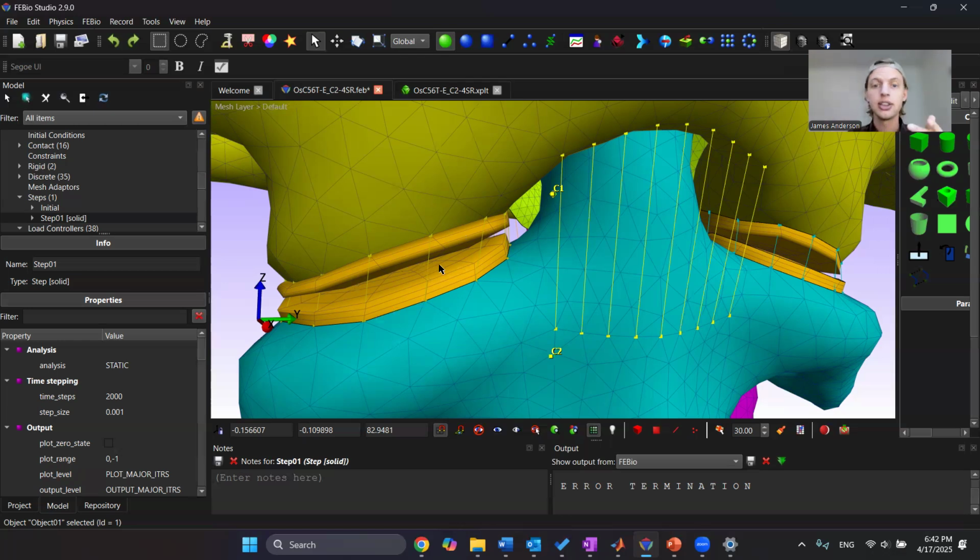And I've found that simply editing the contact parameters can really have a huge impact on whether I get these negative Jacobians or not. Because if I have a high penalty, then as the contact surfaces come close to each other and penetrate a little bit, then it will multiply force by the contact penalty by the contact penetration.